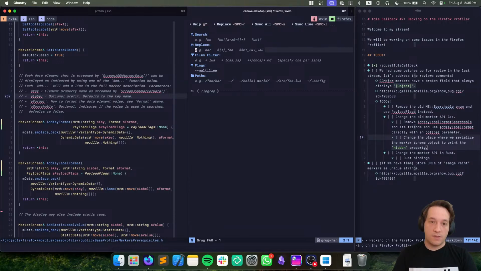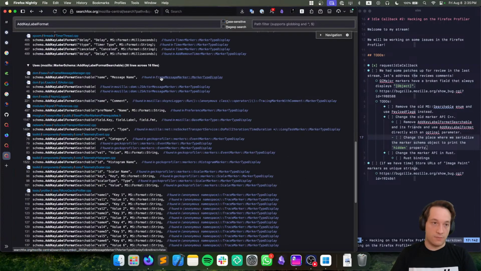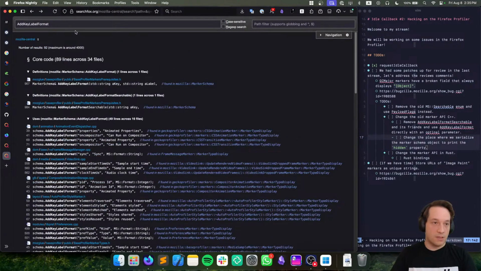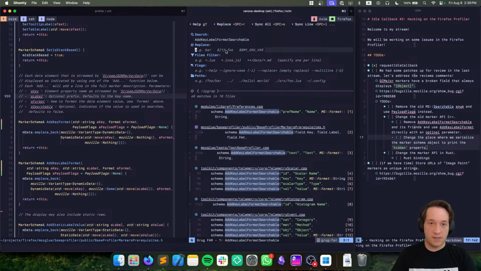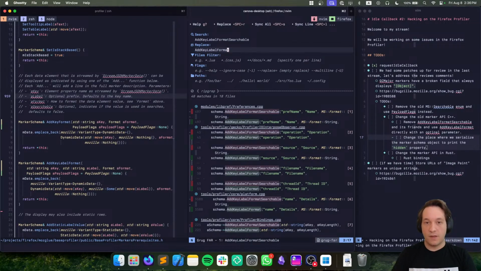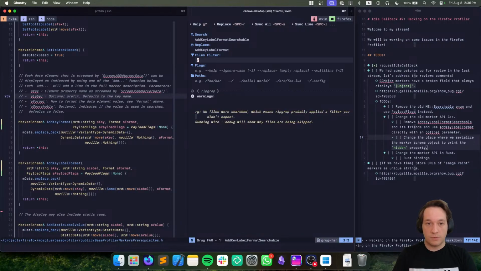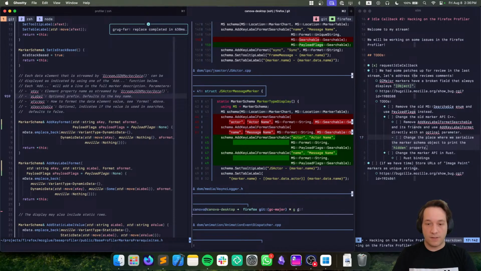Let's remove this too. Yes, we have 40 of them, right? That should be correct. This one, yeah, 41, but I removed one, so that makes sense. And I want to replace them with add key label format only, right? And then I replace, oops, no, not this. And let's check if that's correct.